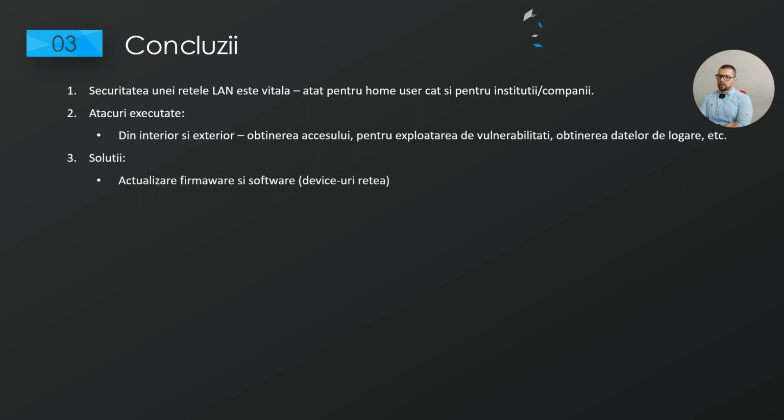Okay. Now, in terms of recommendations, you can update your firmware and your software, the devices in the network, like the routers, patches for devices, for computers, phones, and so on and so forth. Now, you should use strong passwords. I recommend using a password manager. Try to not use the same password for different applications or accounts, and use passwords of at least 12, 16, 20 characters in length with special characters and so on. You can even try to use words in other languages.